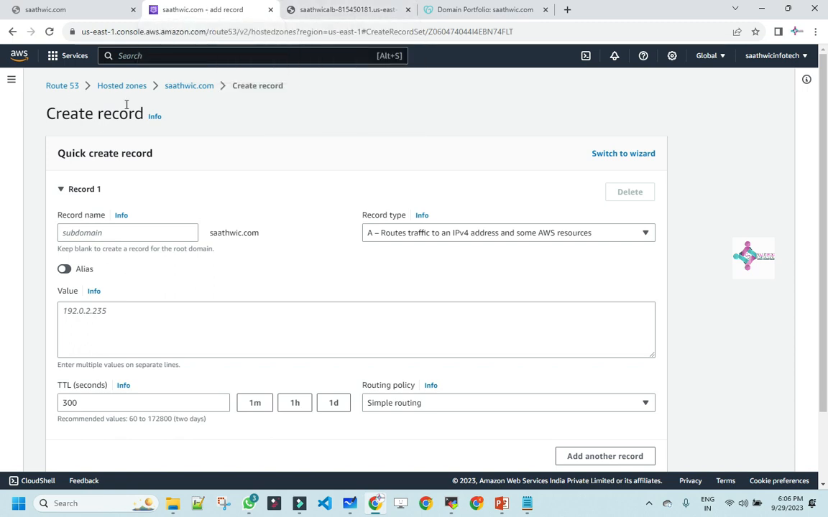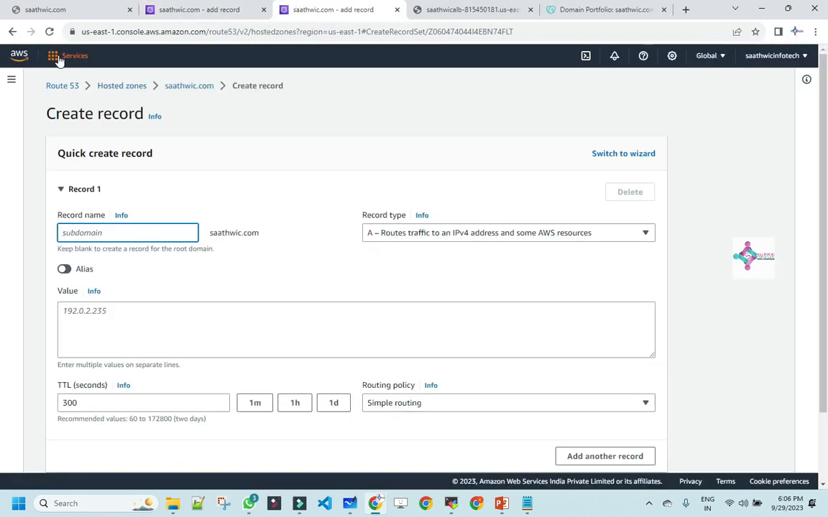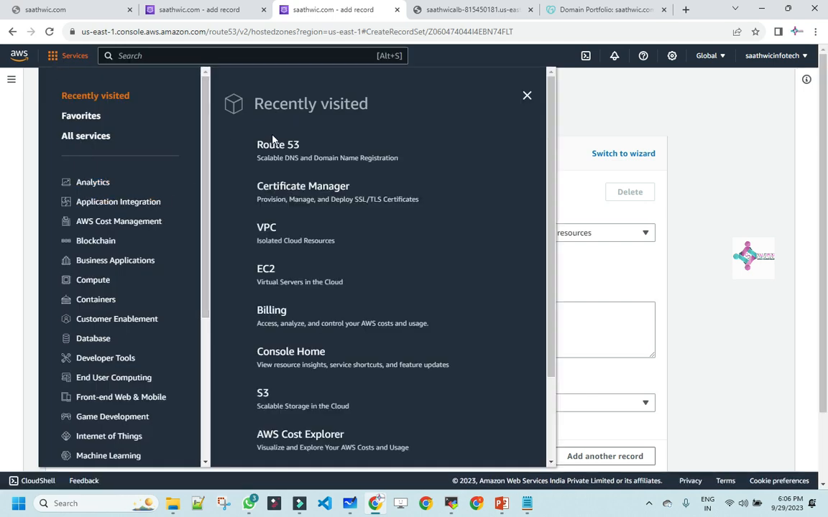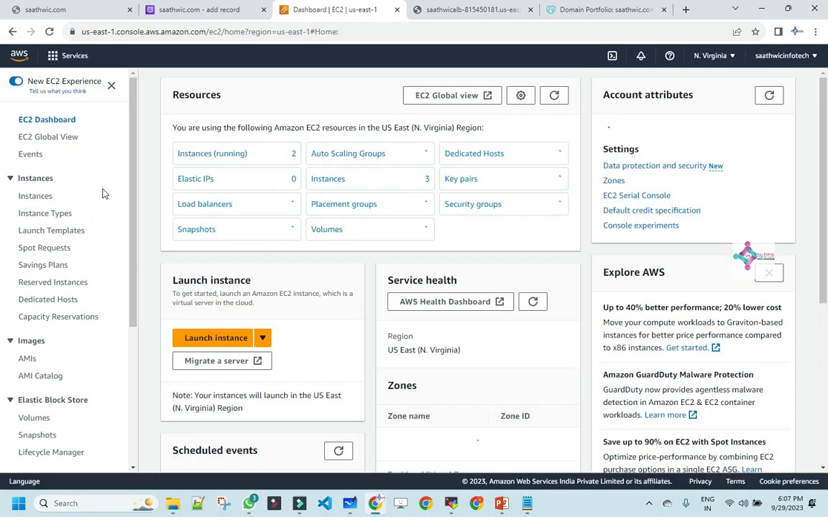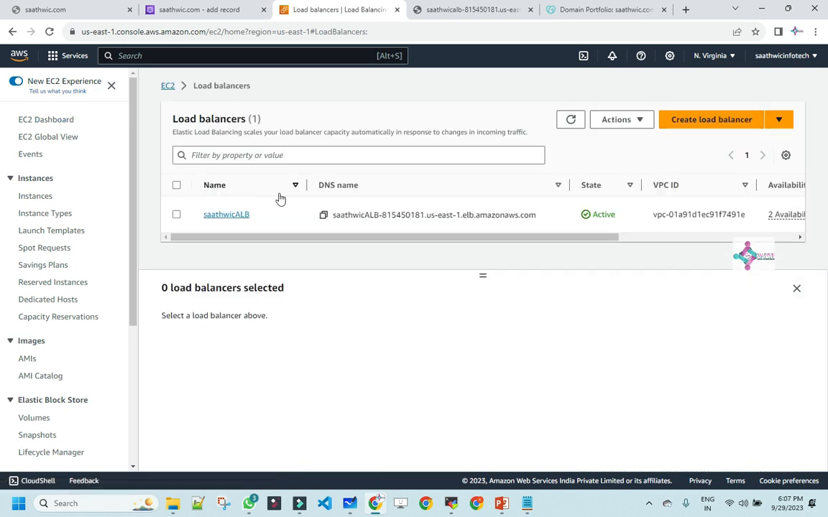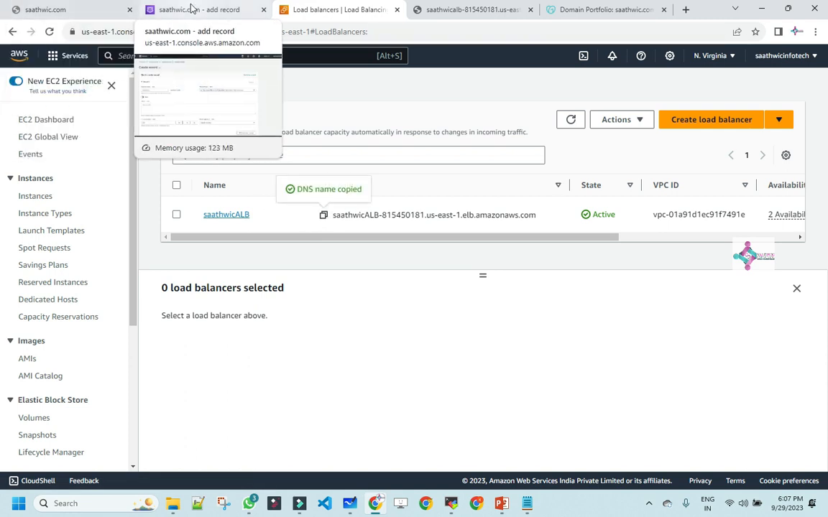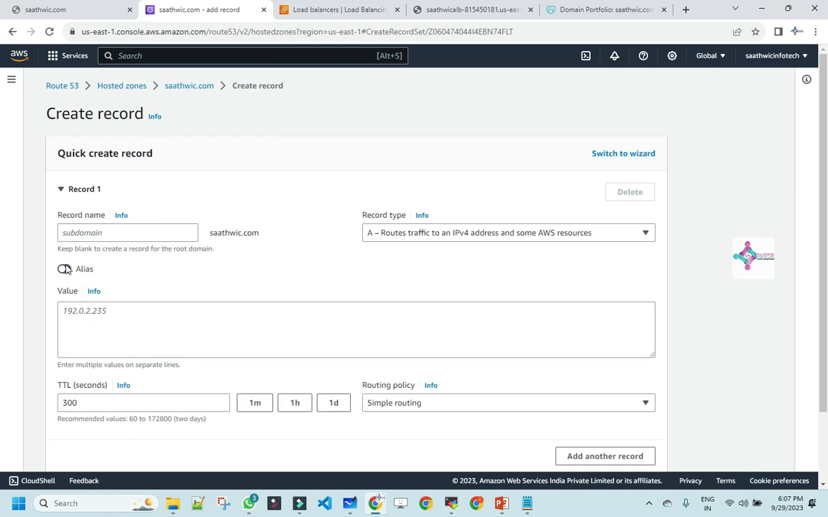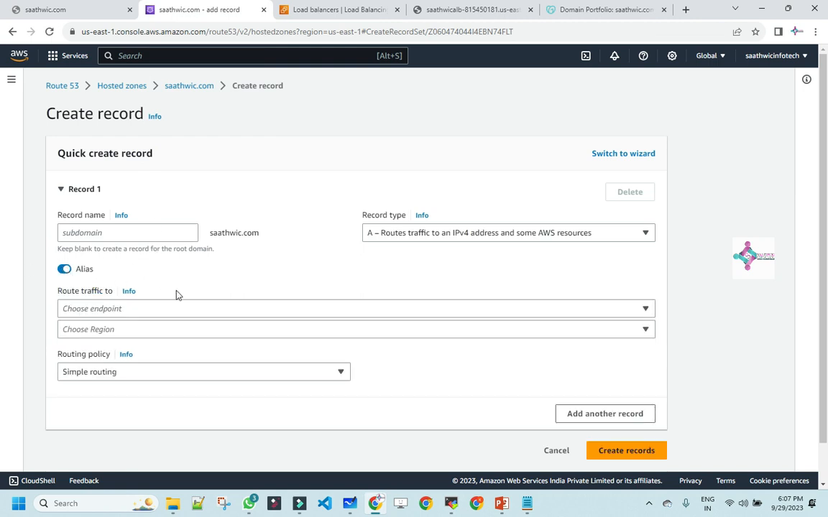So let me duplicate this page. Go to services, sorry, not EC2, load balancer, because I need to take the load balancer DNS. If you go to load balancer, this is the DNS name, right? So copy this DNS name, go back to Route 53, select this alias.